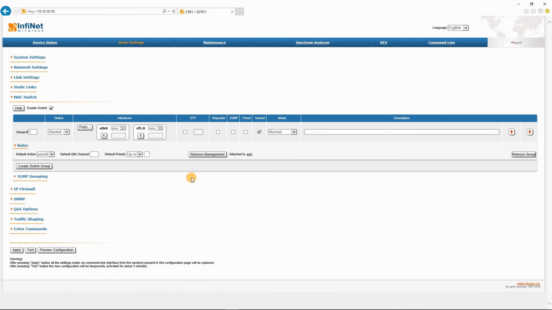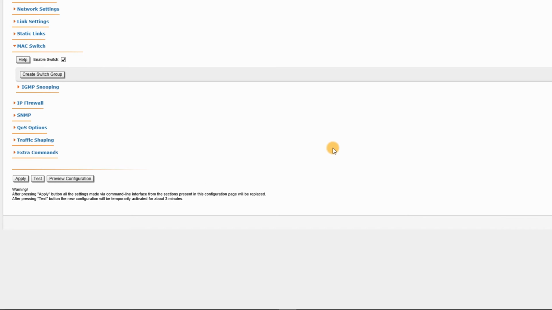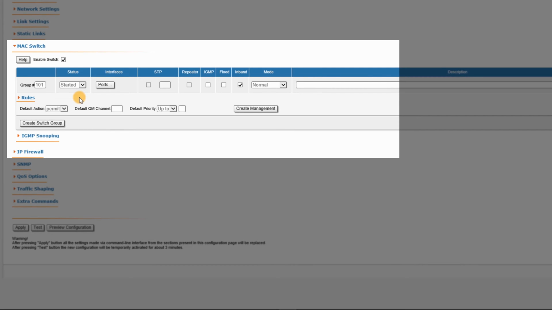I will next show how to perform the configuration for CPE 1. First, remove the management. Because switch group 1 cannot be used for any of the data or management traffic, click on Remove Group to delete it. Create switch group 101 to match with the VLAN ID for the data traffic. Add the Ethernet and RF ports to it.